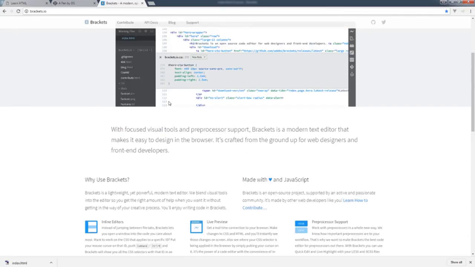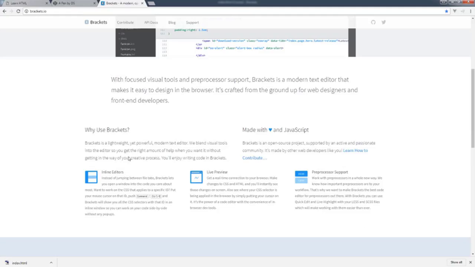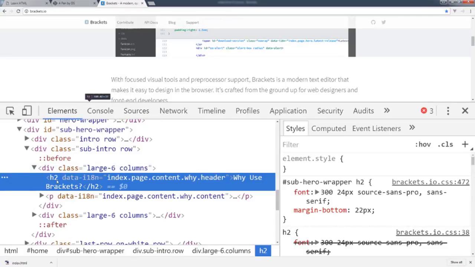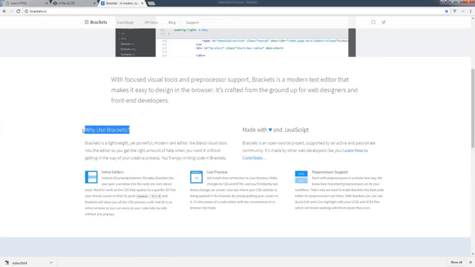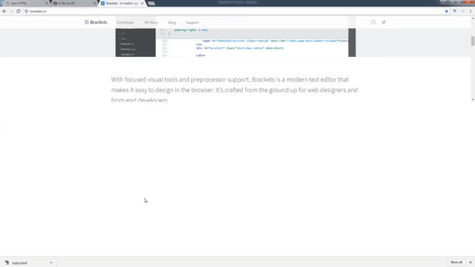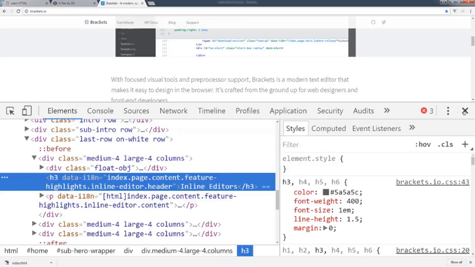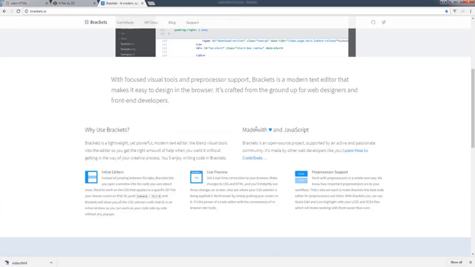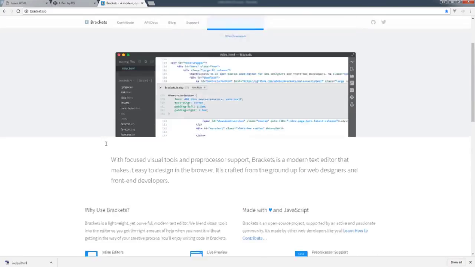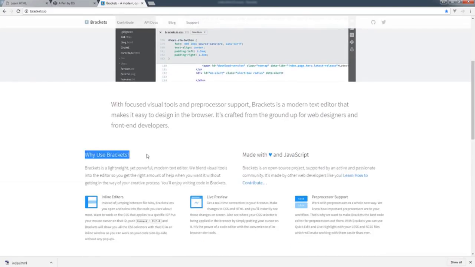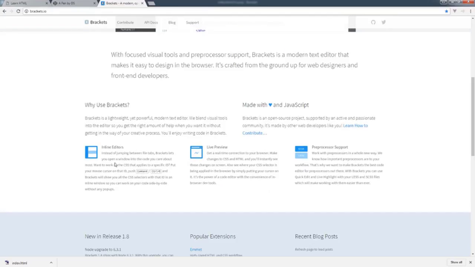And as you can see here, when we inspect this one here, we can see that these are H2s, and we can also see that if these are H3s and so on. So this page is broken down with H2s, H3s are the smaller ones, and so on. So when you're looking at the page, these ones jump out the most, then these ones are sequentially less important, but they're still being emphasized as different areas within the web page.